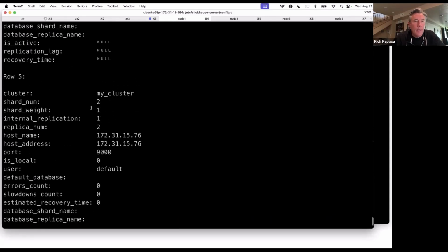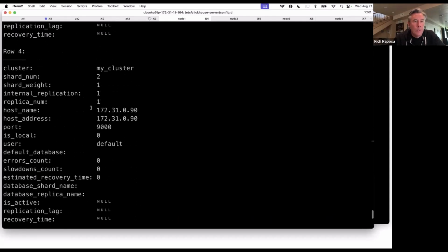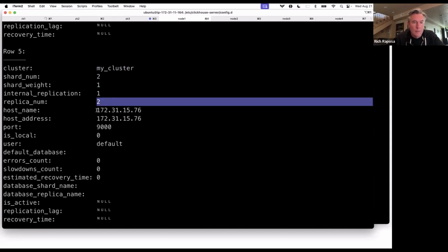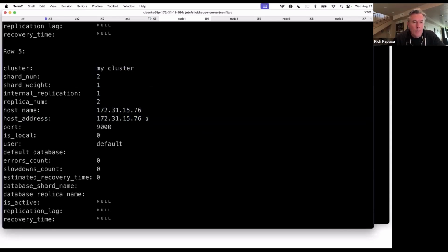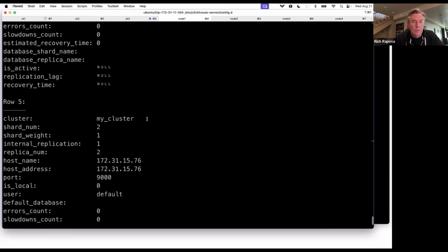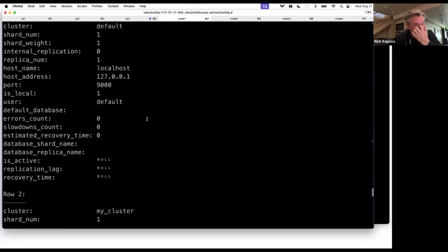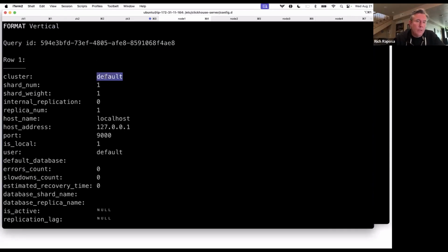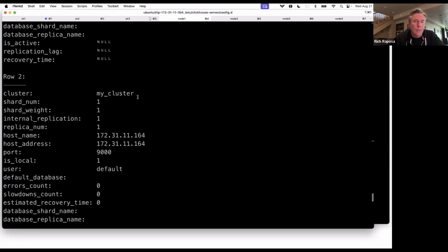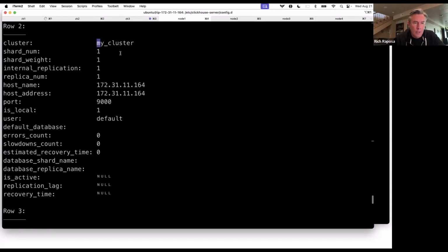And I'm going to see that I have a cluster called my cluster, 2 shards, 2 replicas. Here's the IP address of that host. So you can see I have 4 different hosts all configured. And then I have a default cluster. That's just the one that you get by default. I didn't define that one, but you can see that my cluster looks like it's working.